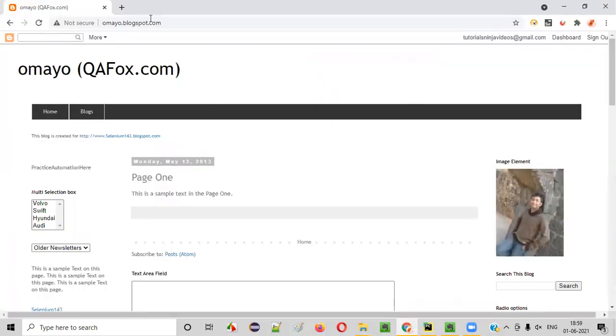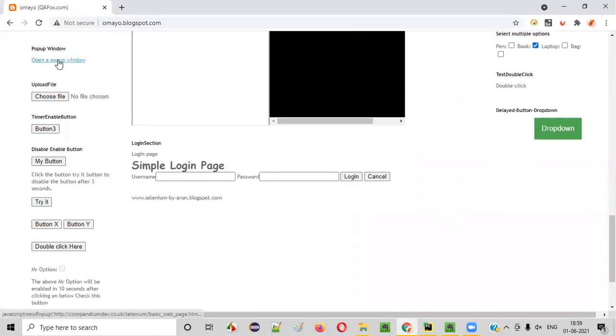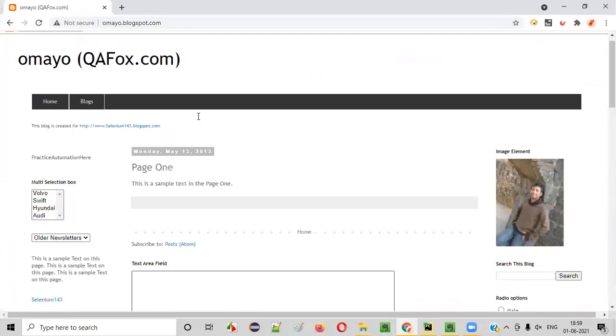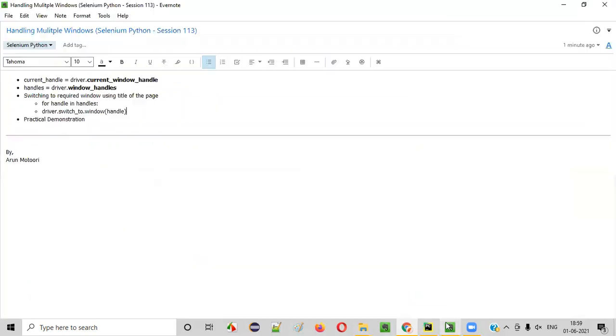At this point, how many windows are there on the screen? Only one window, right? The moment you click on open a pop-up window, you'll get two windows. The second window will come. But before clicking on that link, you have only one window. Can we capture this default original window using Selenium Python? Yes. For that, we have to use a command known as current window handle.